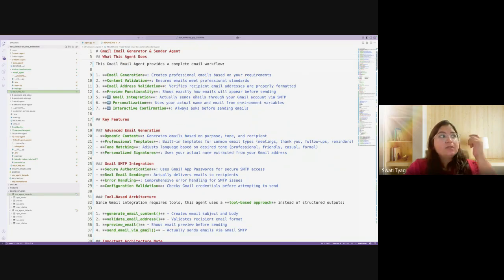So it can create professional email for you. You can provide different sets of instructions, what kind of email you want. You want the email to be done on your behalf, or you want a particular kind of reminders. So this email agent will be able to perform all of these things on your behalf.